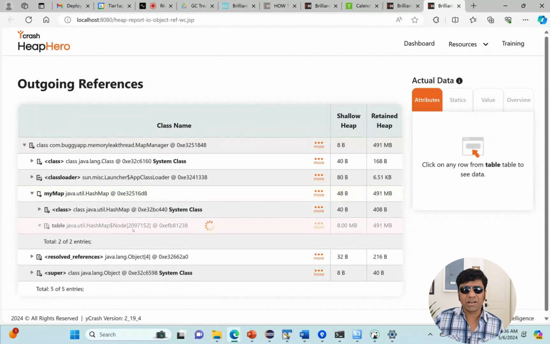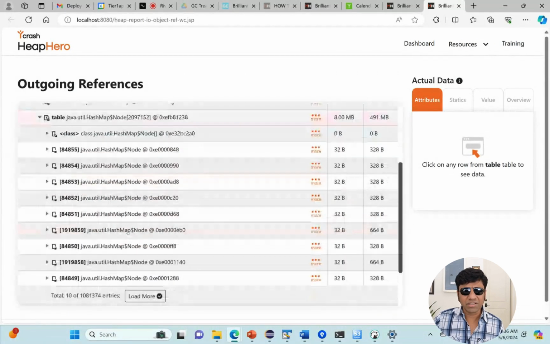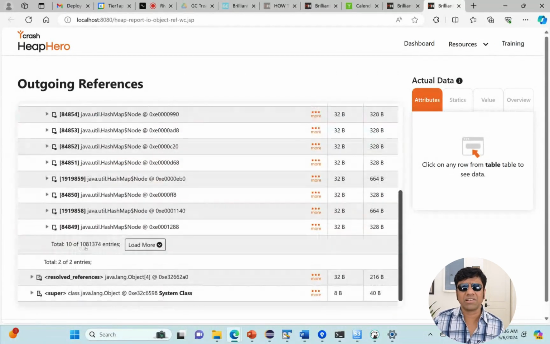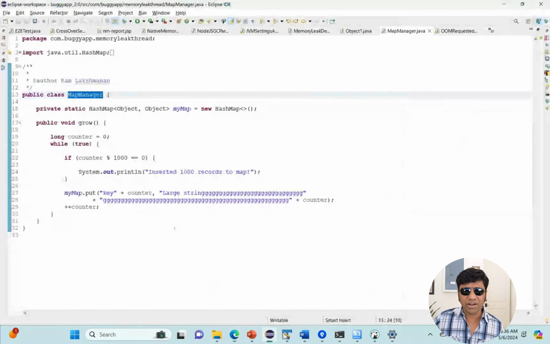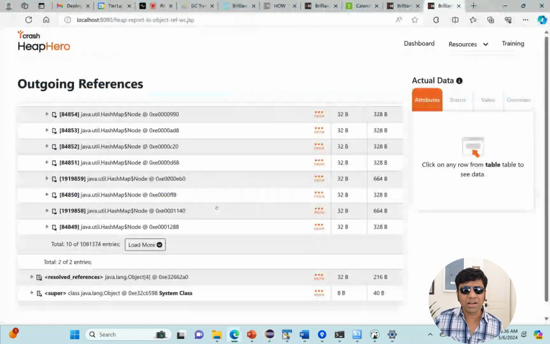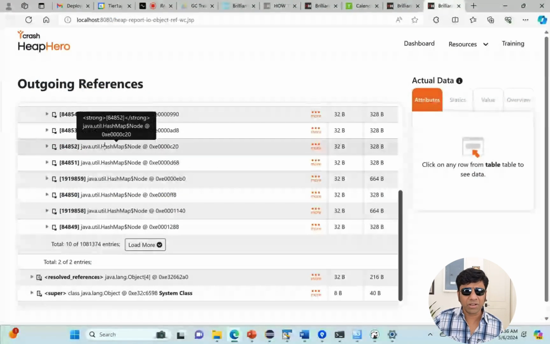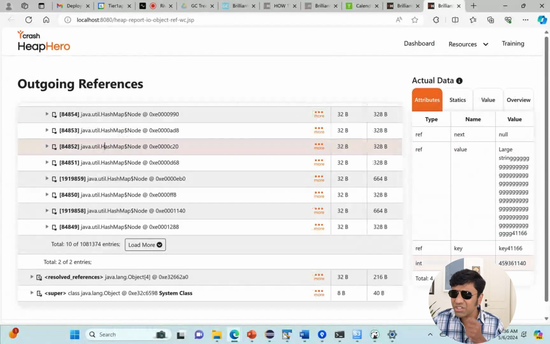As we all know, the map internally contains a table. You can see this table has like a million records. It has like 1,081,000 records, because we were running an infinite loop and we kept on adding the records. There are like 1,081,000 entries. Now if I click any one of the entries, I can see the actual raw data which was present. Here I can see the key like this, and here I can see the value as this, the raw data. So this is very powerful to me. I get to know what data is leaking.